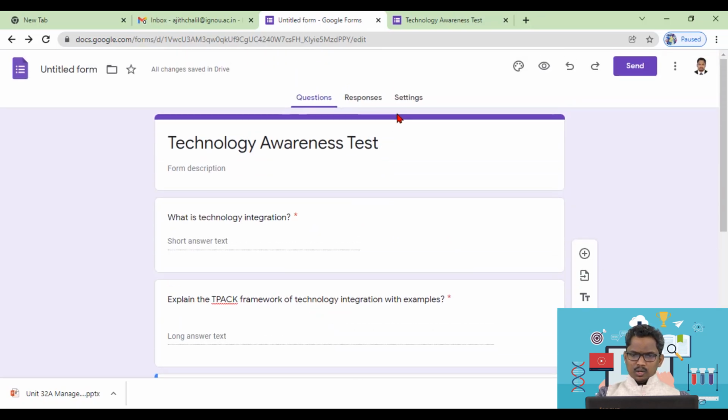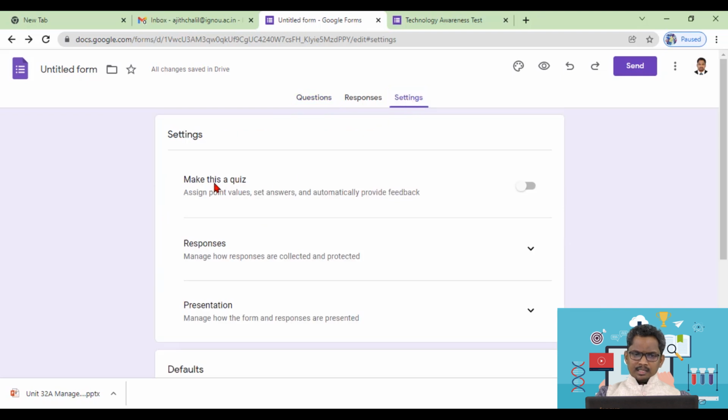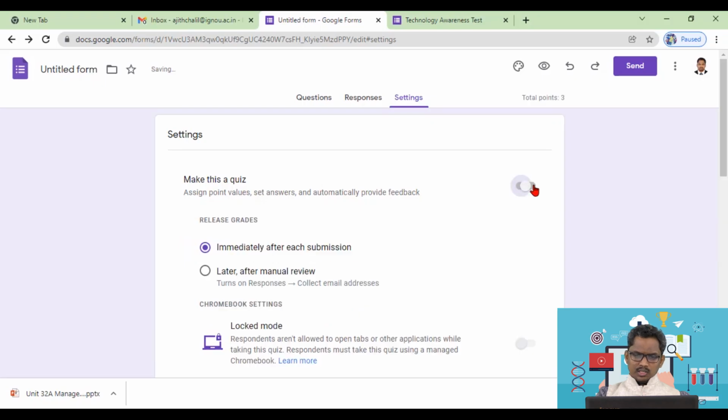For that, what you have to do, you have to come to the settings. Then you can see the first option, make this a quiz. You have to switch on this. Then you can see release grades immediately after each submission, later after manual review. So once they attend, complete or submit this test, they will get the grades. They can see their marks. They can see how many marks they have scored. So if you want to do that, you have a couple of options here. So select the option which is as per your requirement.